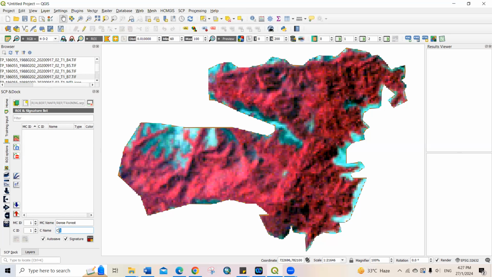So the class ID, that means how many of these dense forests can you see here? Do you understand now? How many of the dense forests can you see in your image? So you can just click, then just give it the same name. I make it dense forest also. If you like, you can give it another name, maybe dense forest 1 or dense forest 2 or whatever.